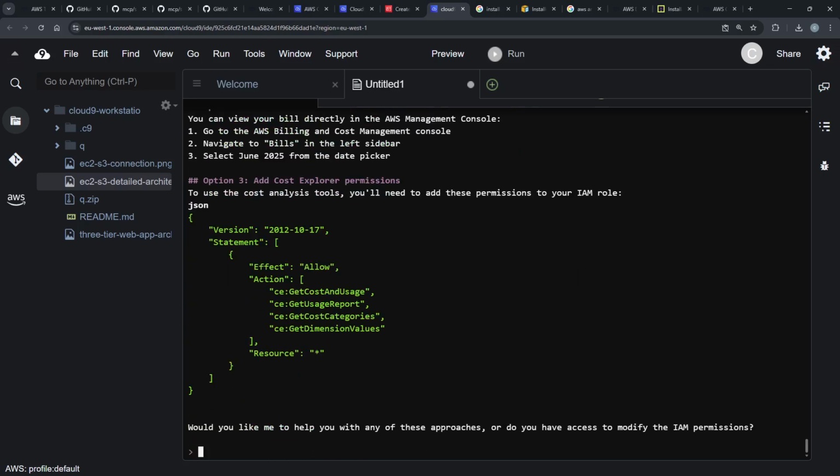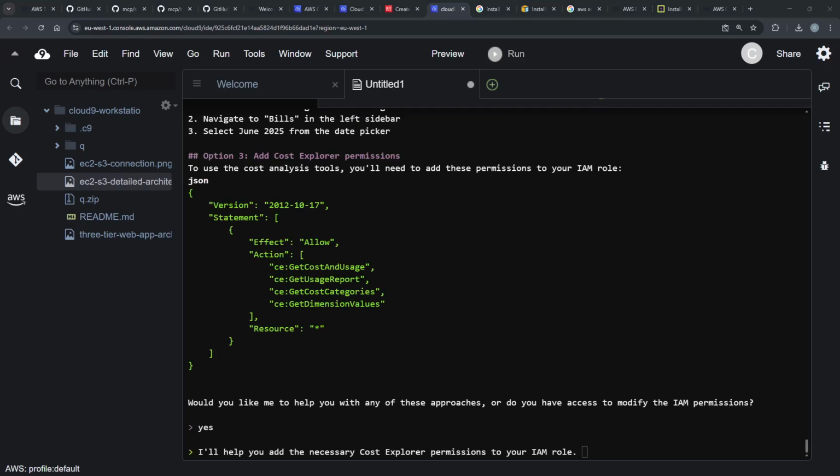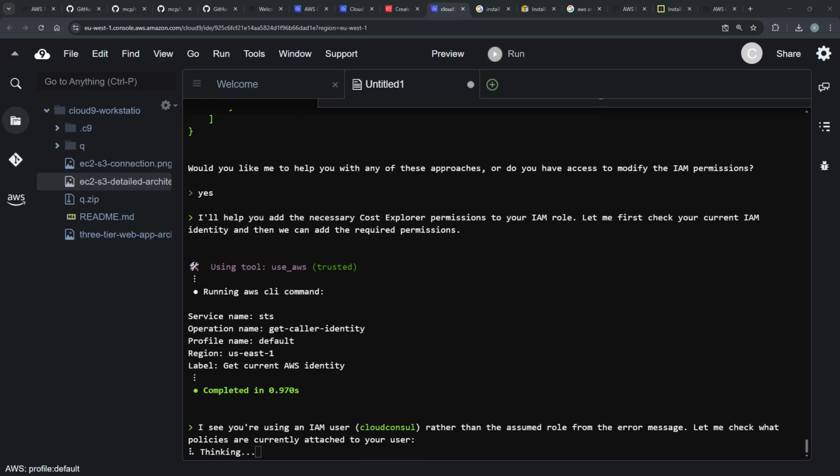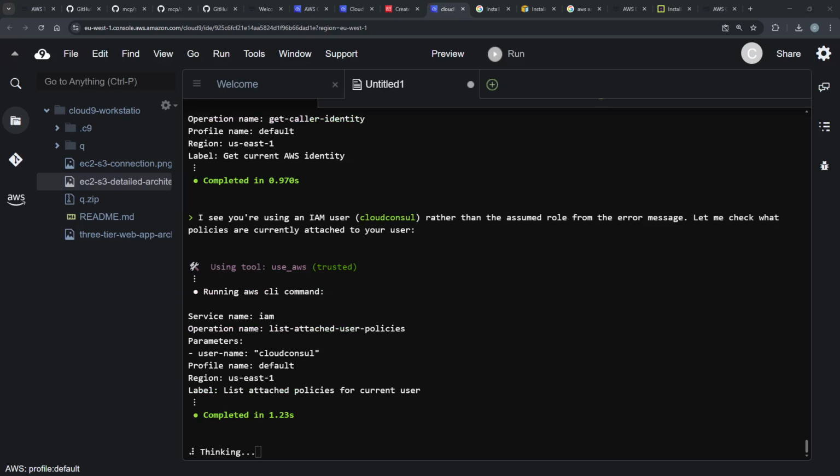Now it asks whether I would like it to help with this approach, or whether I have the permissions, or want to modify. I'll tell it I already have the permission; the key which I downloaded has permission. So I'll just say okay. Now you can see it started running the AWS CLI command, and I think it first checks user permissions. I have this permission, and it will try to see what all permissions I have.